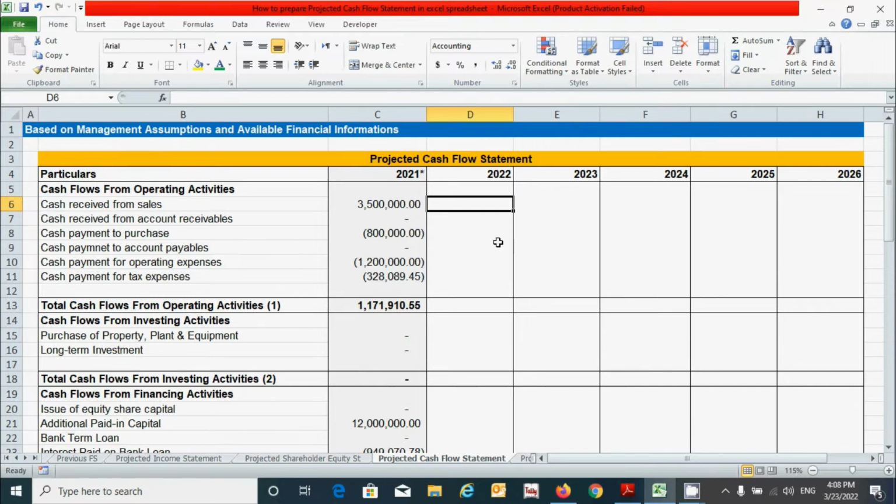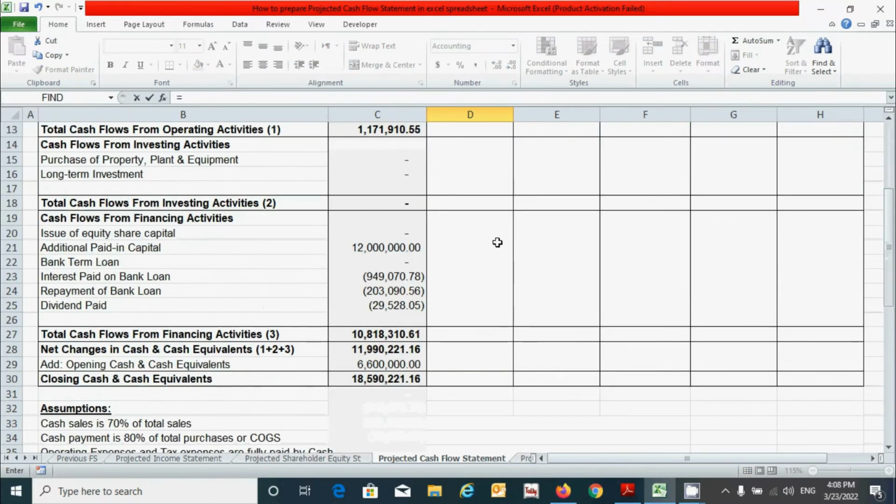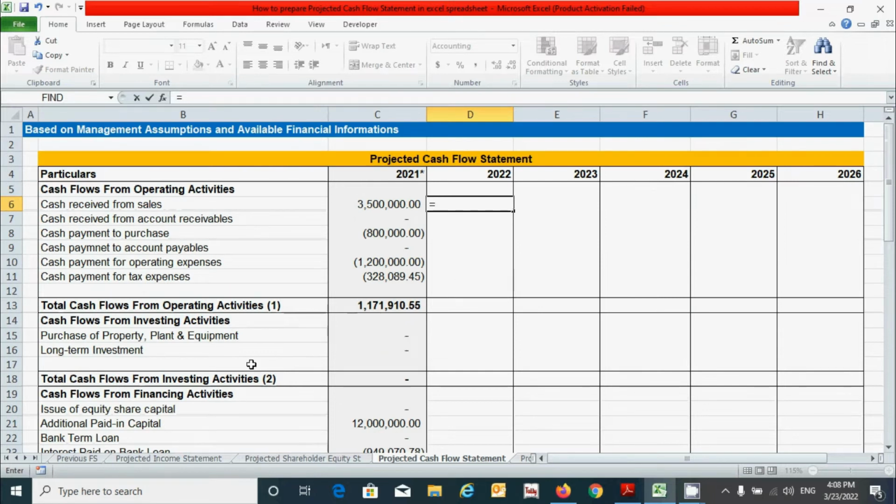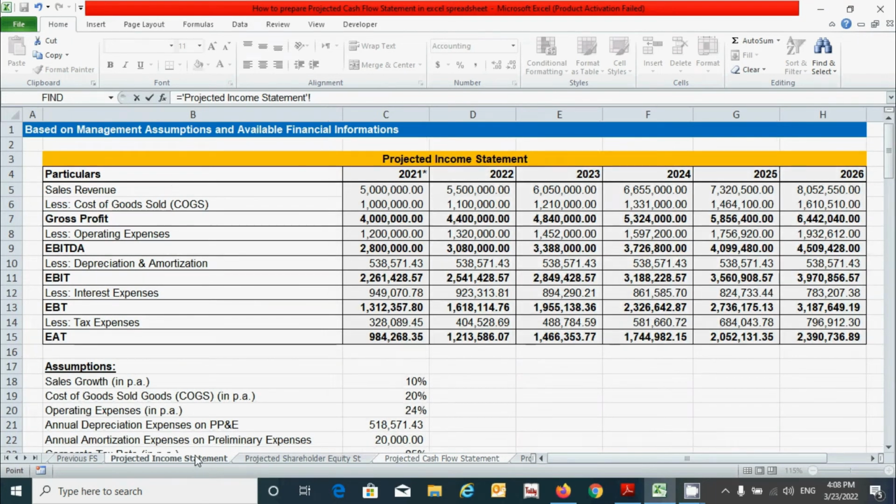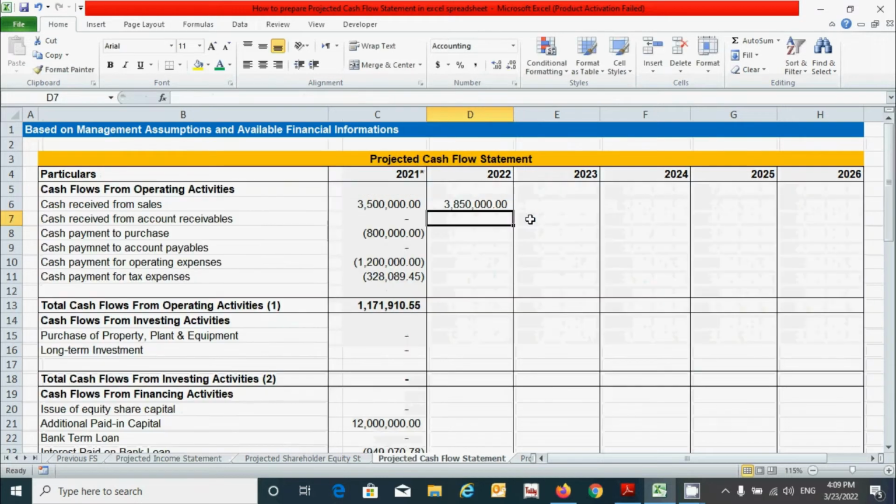So let's calculate it. Press the equal sign and I'm going to link the income statement first. So go back to your income statement and select this one to get the total sales revenue and press the multiply sign on your keyboard, and we have to put the value 70% but in fraction mode, that is 0.70. You can put 70% but you have to put the percentage sign too. Alright, now press the enter key. Now click here and drag from here to here.